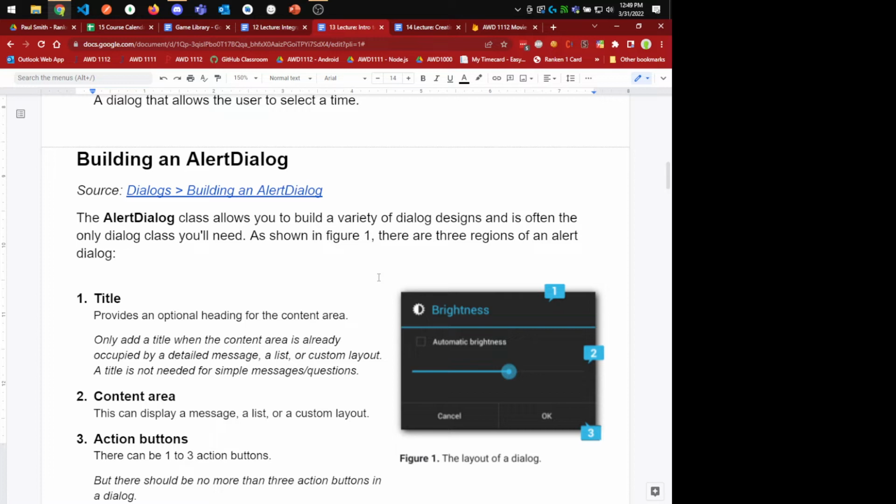There's also a neutral button, which we'll talk about, which you can put here in the middle. It's a third option that comes up sometimes, a third thing you might want to do. If it's not okay or cancel, you might have a maybe button in the middle.